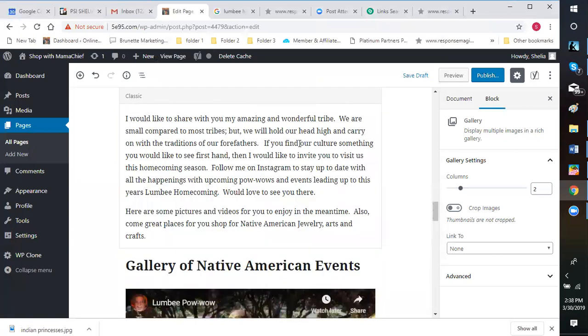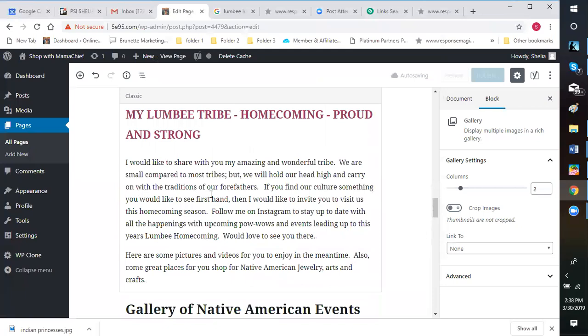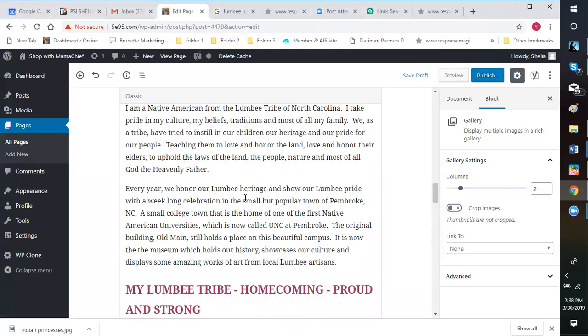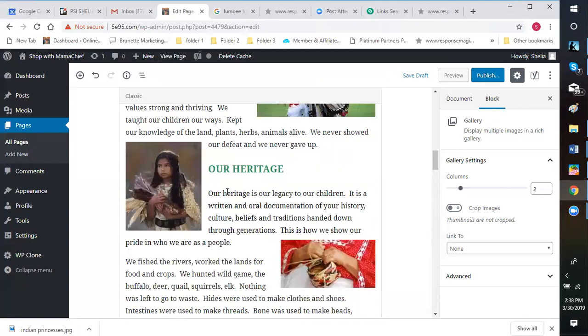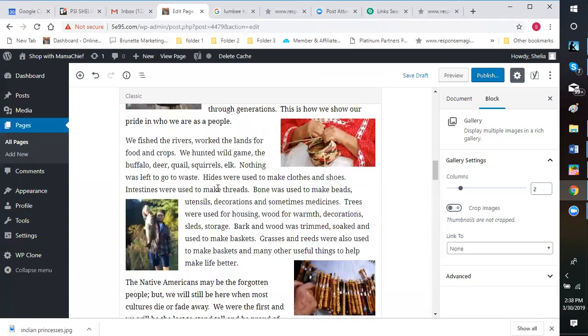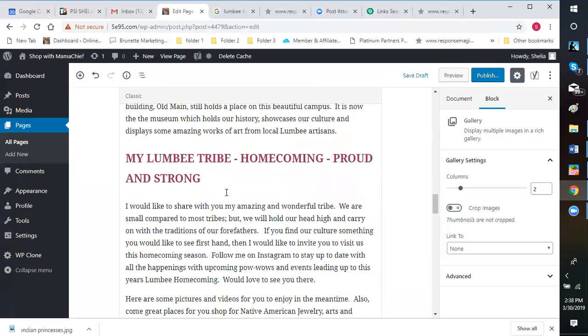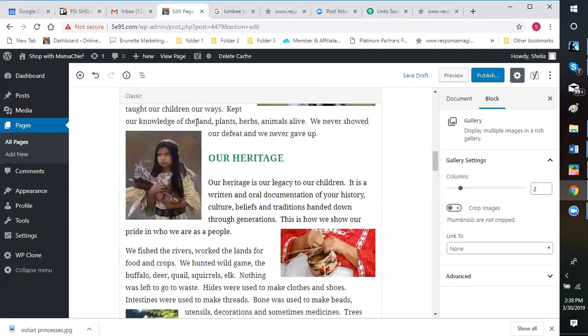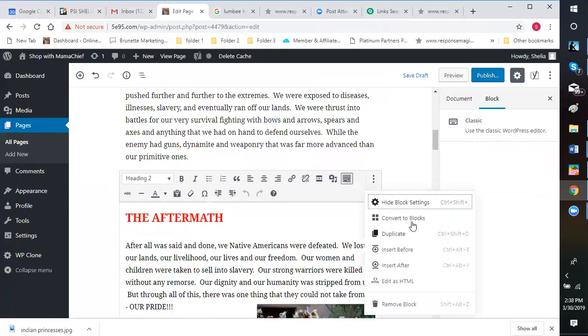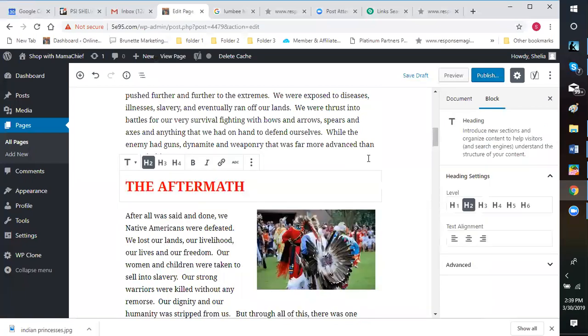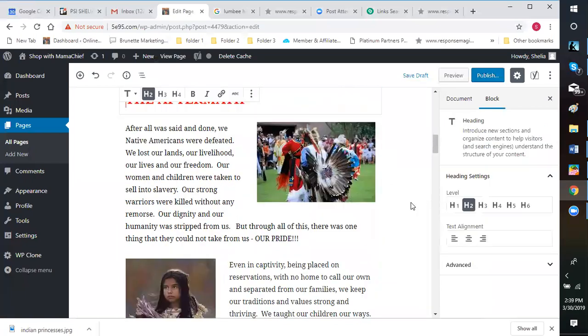Now, the other thing I want to do is show you how to put a link. And since this is in classic mode, I know immediately I'm not going to be able to put a link in here. I'm pretty much finished adding the pictures that I want to add, so I'm good with that. So I'm going to come here to classic, hit my three dots, and convert this to block. So now I'm in block mode.